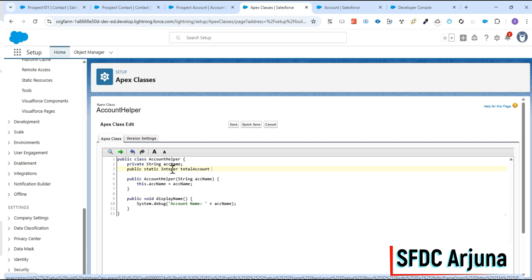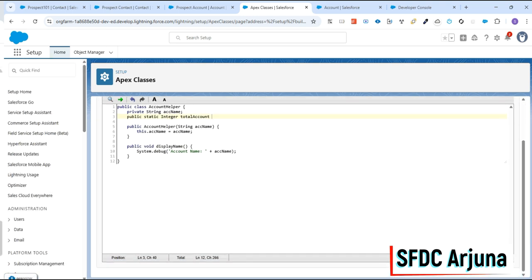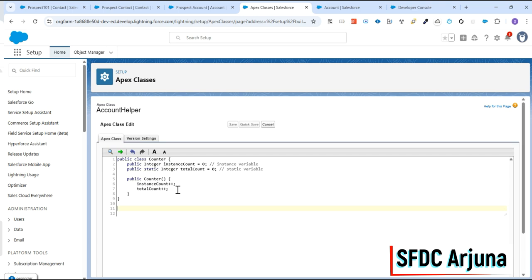Oh, let me take another class instead of this one. I will take a new class. So here we have instance count as well as total count. This is a static variable and this is an instance variable. So I will show you the difference.